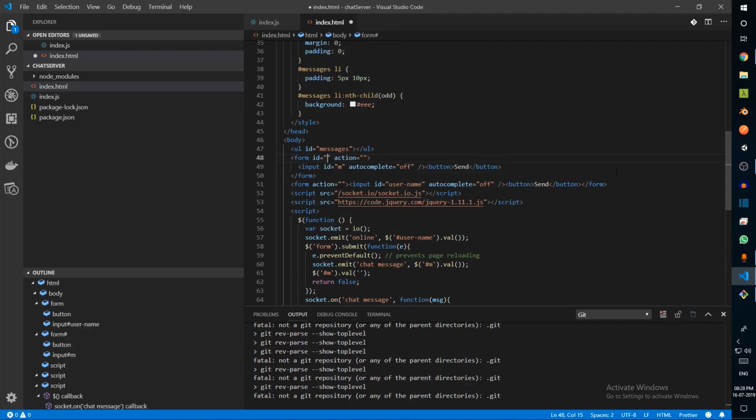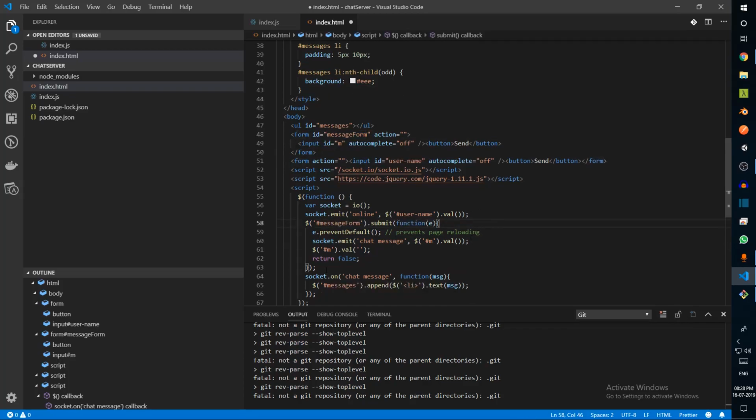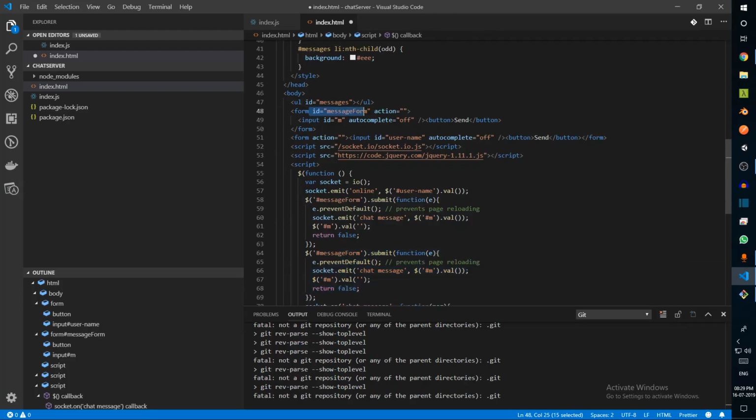ID equals message form, and similarly we'll have user form. Let's replace this with user-name.val equal to 0.